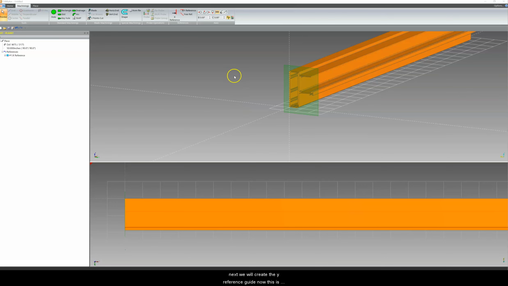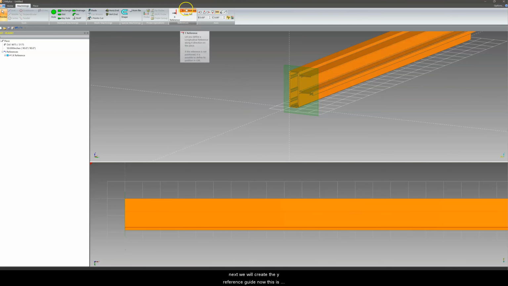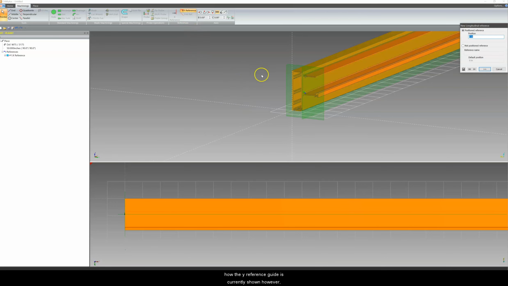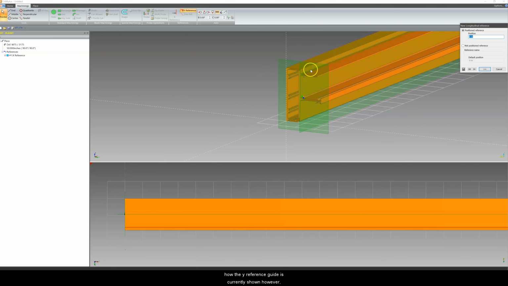Next, we will create the Y reference guide. Now, this is how the Y reference guide is currently shown. However, we will need to change this. The reason being is that the takeoff program reads from the back of the part to the glass pocket. Therefore, we'll need to change the orientation of the Y reference guide.